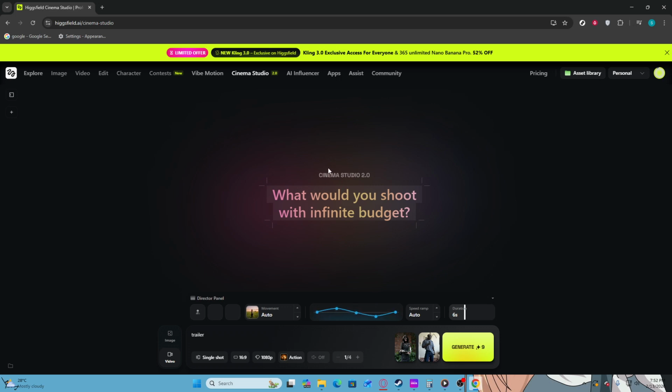After that, click on the Cinema Studio 2.0 option. This will open up additional tools and settings tailored for advanced cinematic video creation. You should see a fresh interface with several customizable features. Once this appears, select What would you shoot.